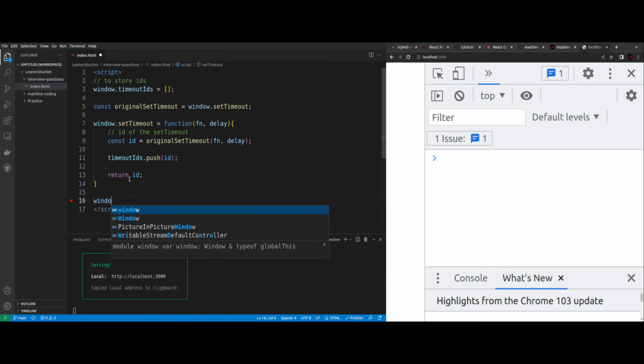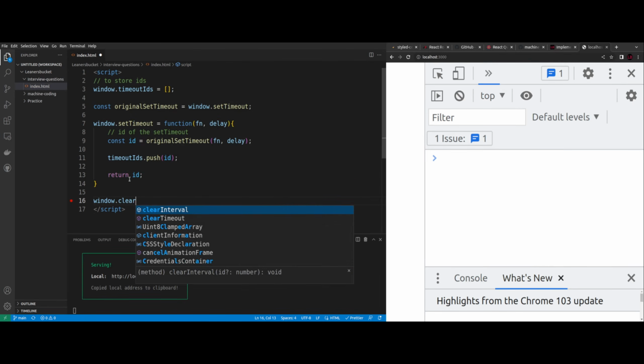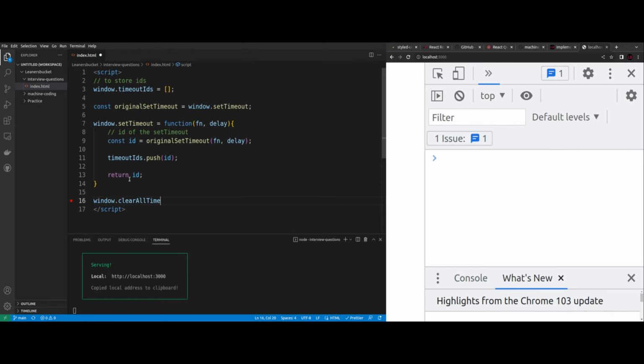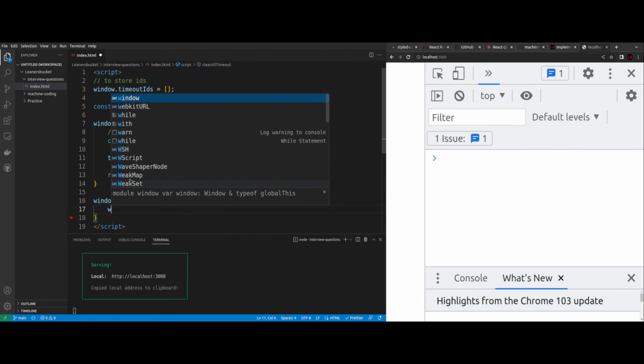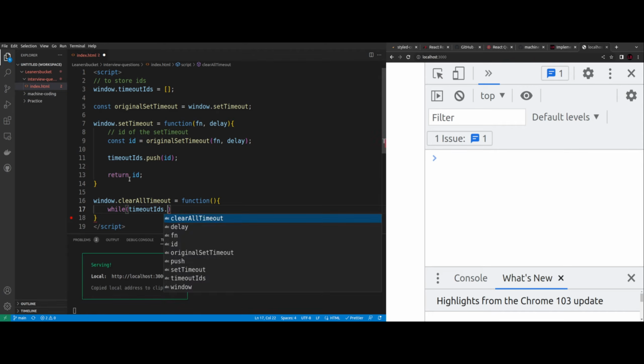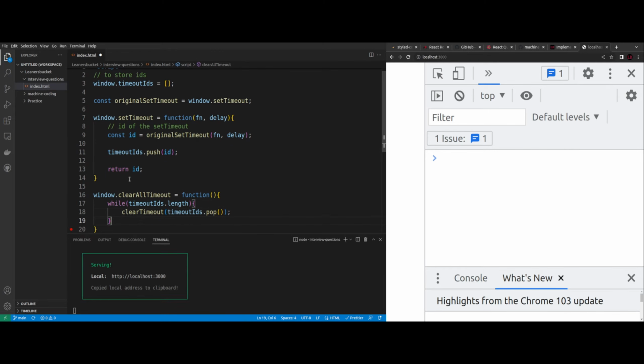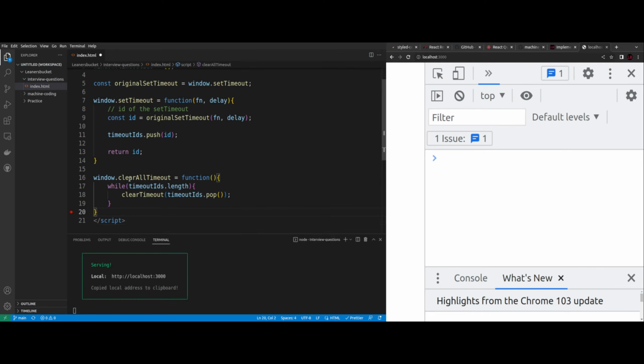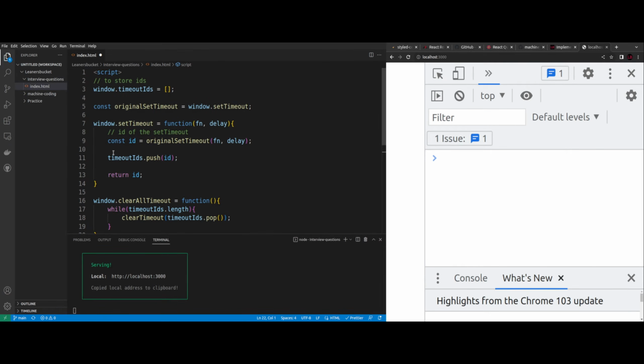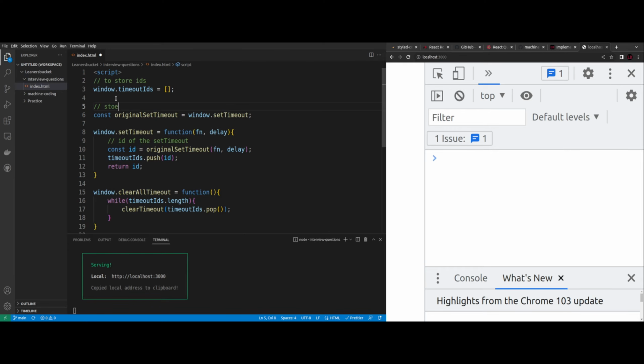Now the final thing is implementing the clearAllTimeout. A simple function. What it will do is run till there are IDs in the timeoutIds, and it will clear them one by one. So we'll keep on removing IDs from the timeoutIds and keep clearing them. I think this is it. We have implemented a clearAllTimeout function over here. Let me wrap this up and add a comment to the original.